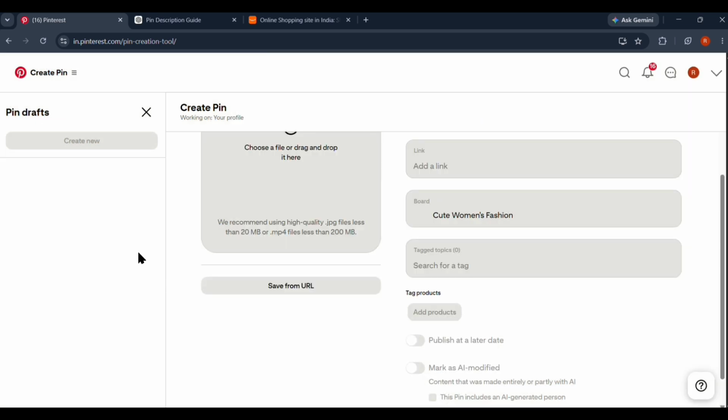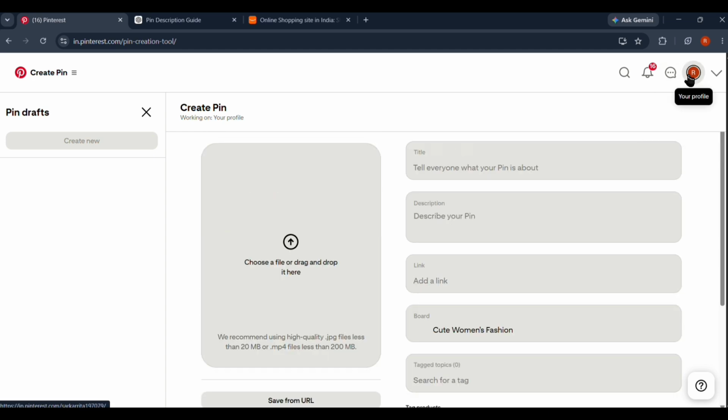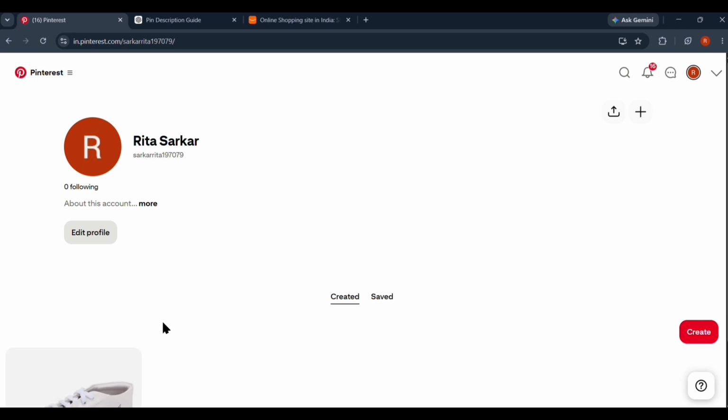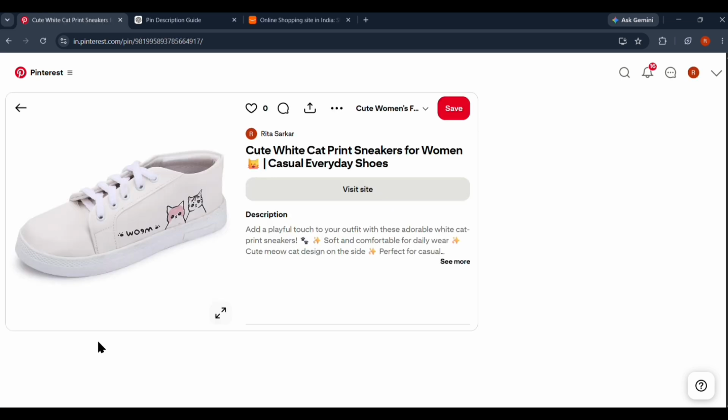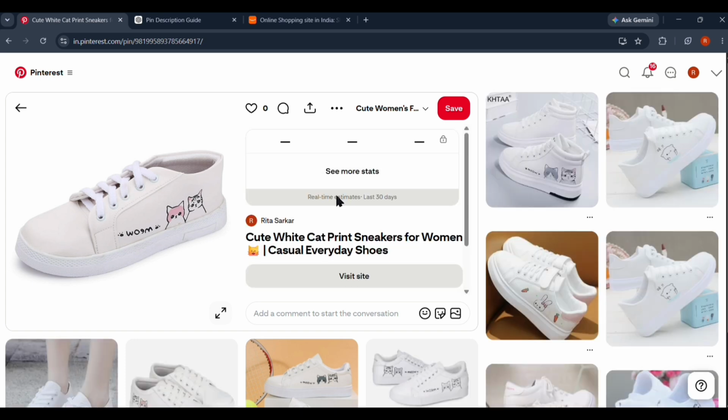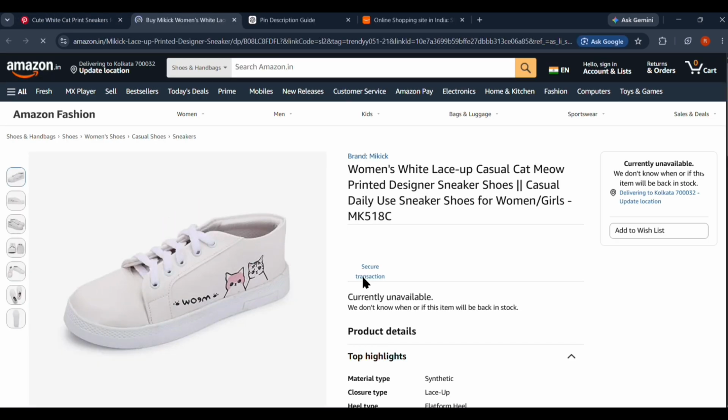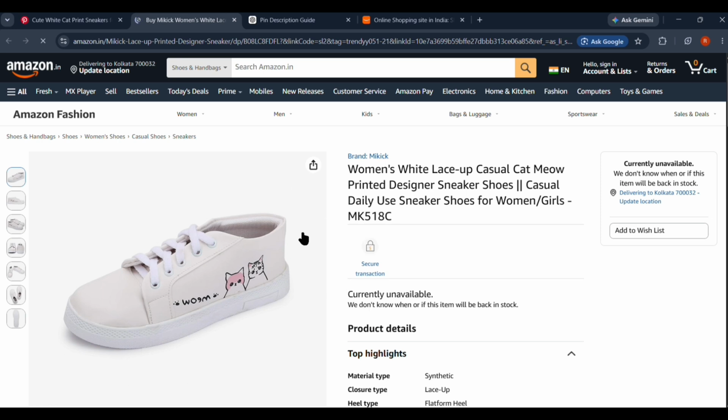For checking that, you simply click on view profile and here you can see your product. This is your product, and you can see that there is the option visit site. When you click it, then you will go to the Amazon page from which you copied the link, and that's it.